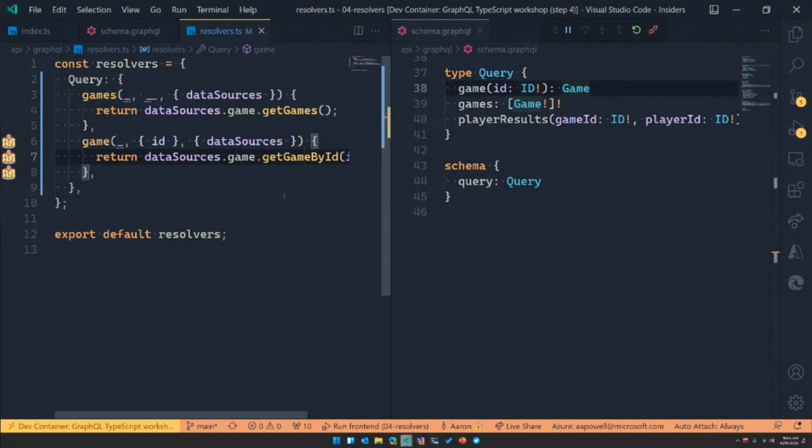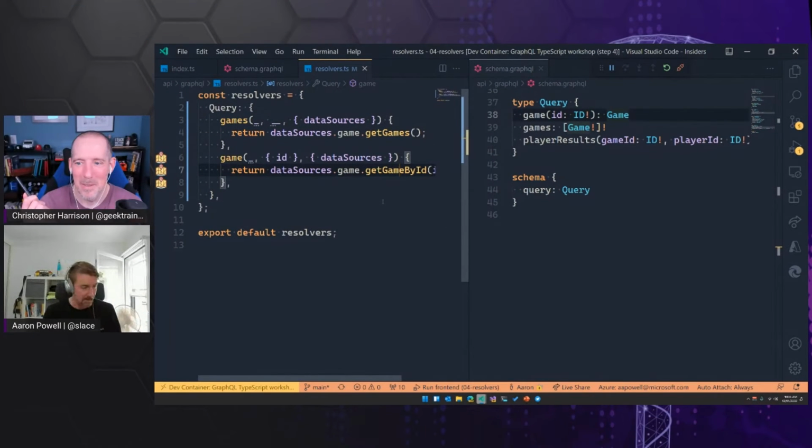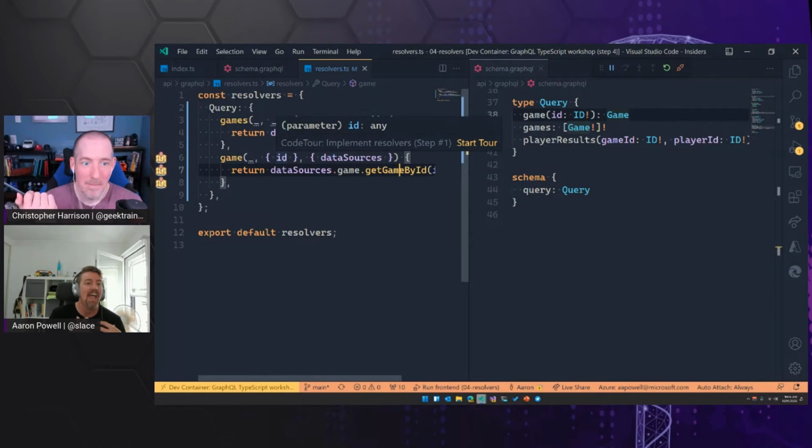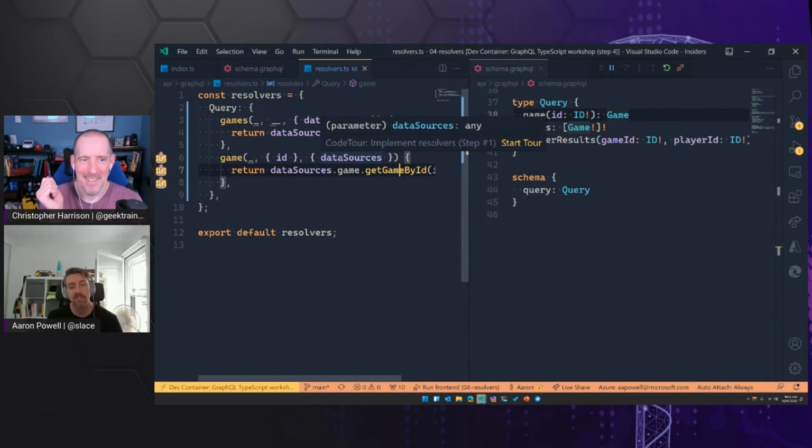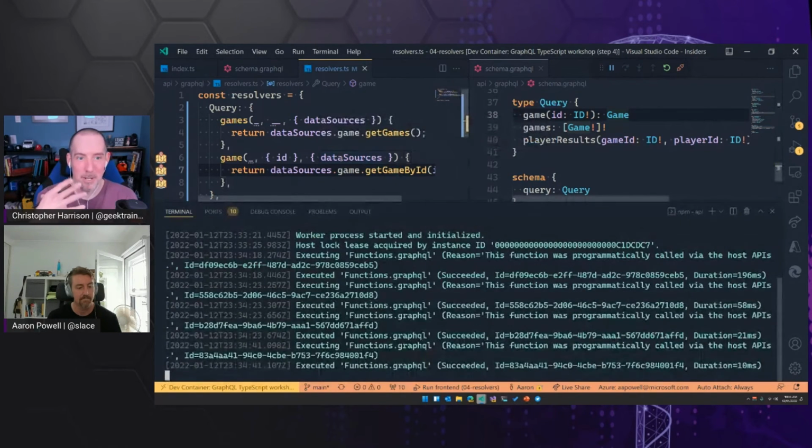Yeah. But I hope that those of you that are watching, and Christopher yourself, can see that we've lost value here. I know what these things are, but there's anys all over the place. At this point, we may as well not be using TypeScript. I may as well just be using plain old JavaScript to write this, because TypeScript has ceased to give me value.